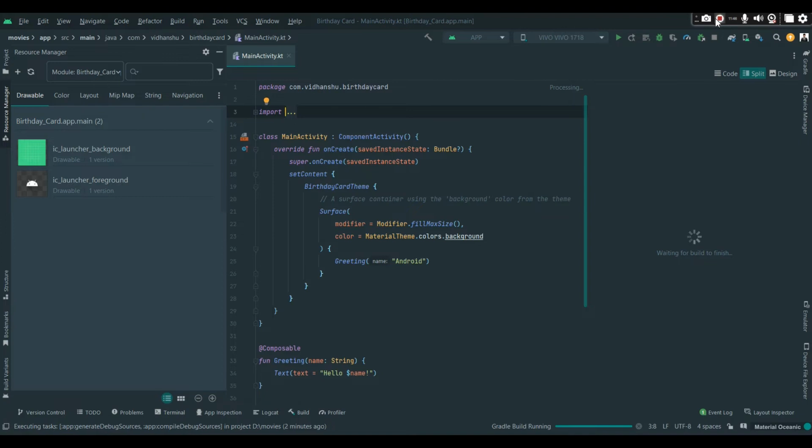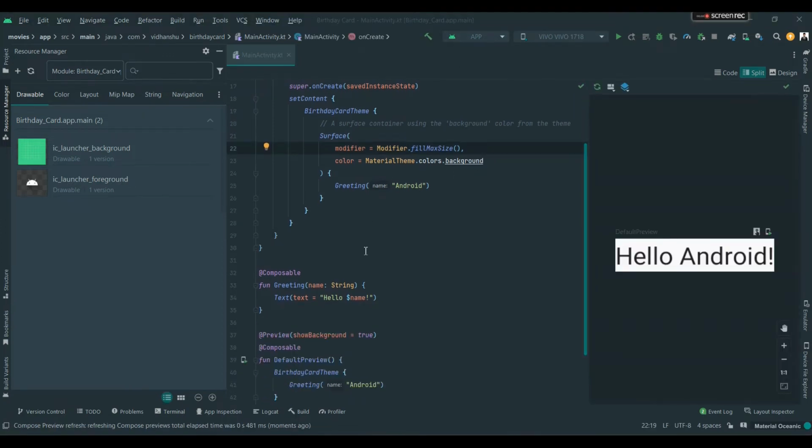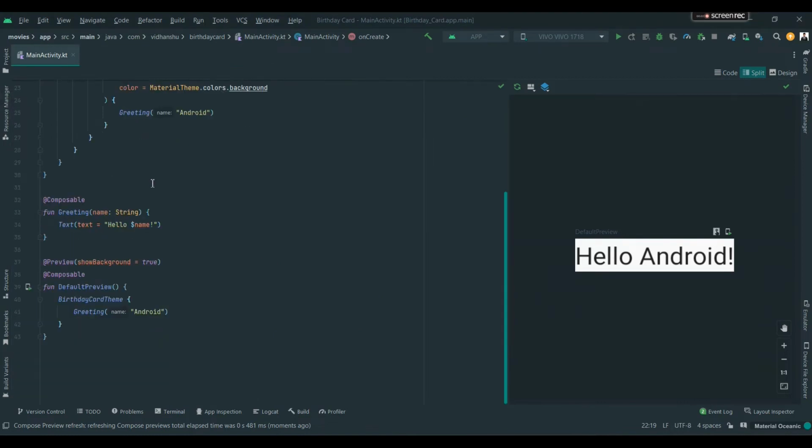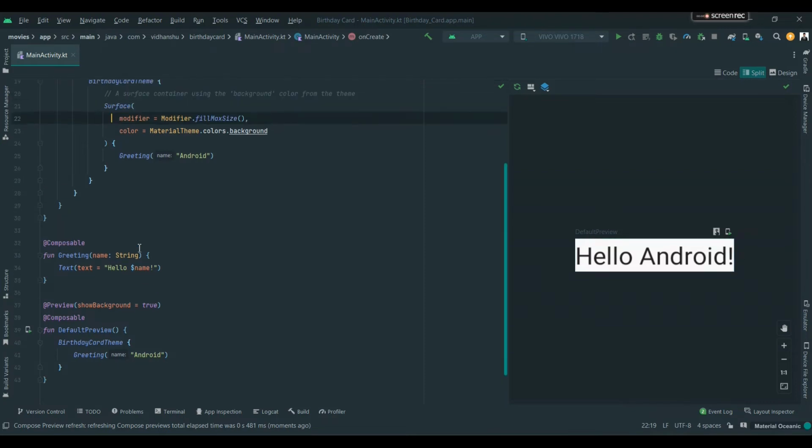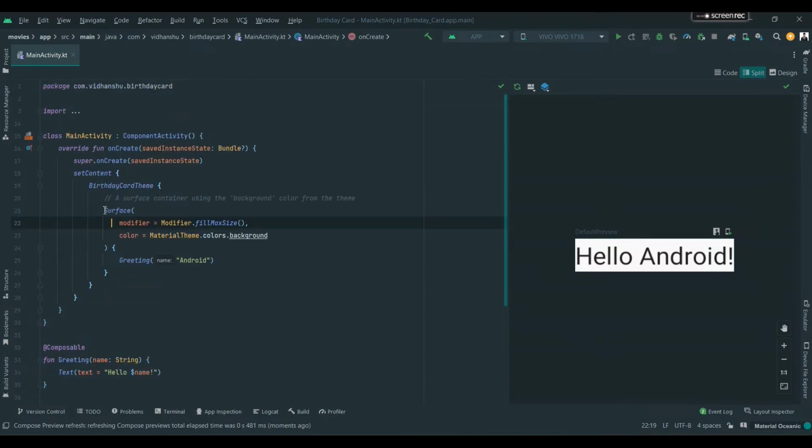Okay, so our Gradle build has completed, and whatever came pre-written here in our empty compose activity is shown here. You can see that Hello Android is getting printed on the screen. Let's understand how this code is working. As I already told you, the set content method.